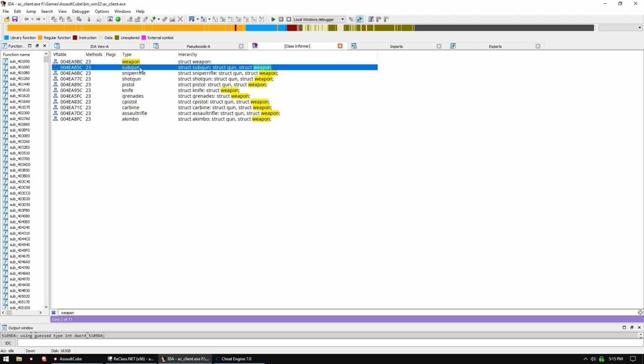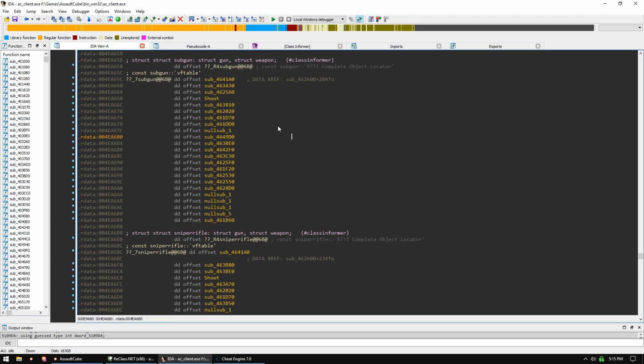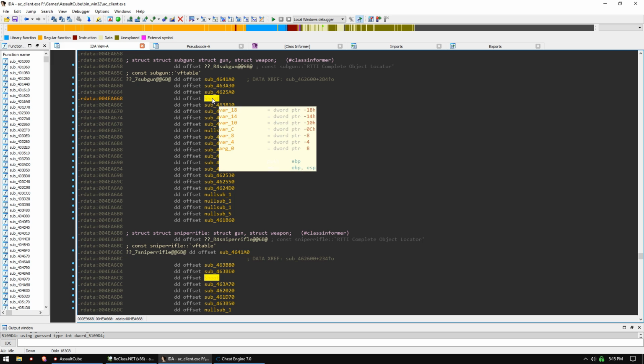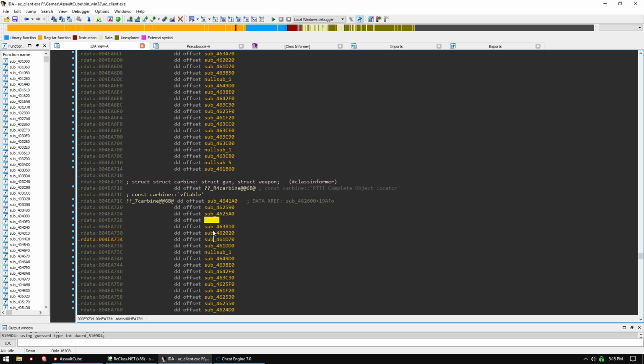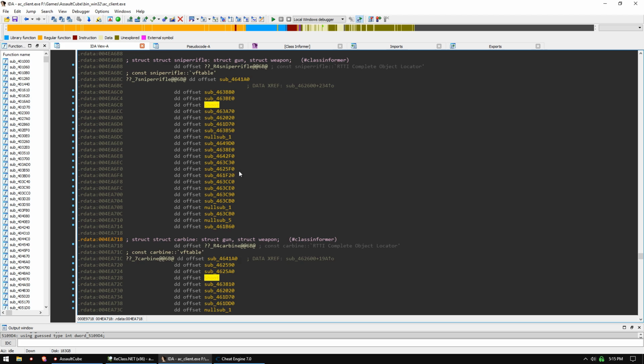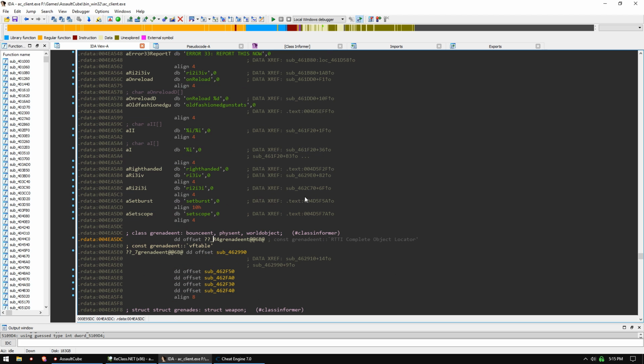We have a submachine gun right now, so let's look at that one. When we look right here, we see our shoot function. We see the sniper rifle calls a shoot function. They all call the same shoot function, okay? There might be 1 or 2 different ones, but they all basically call that.